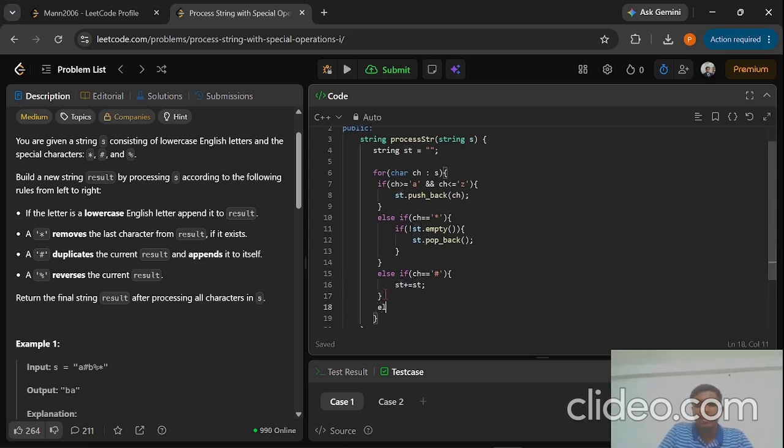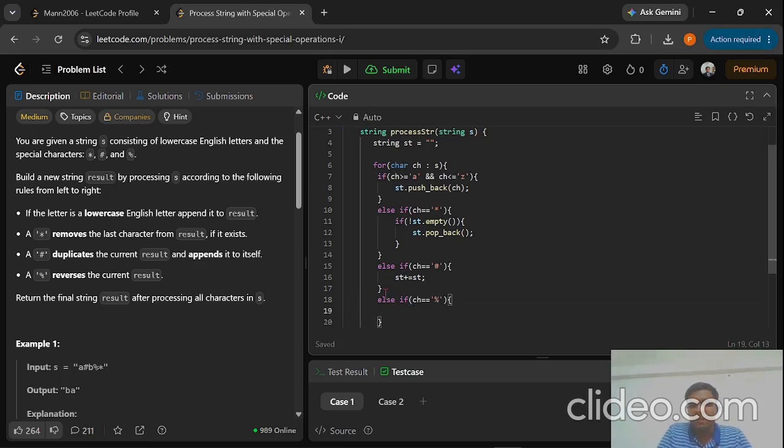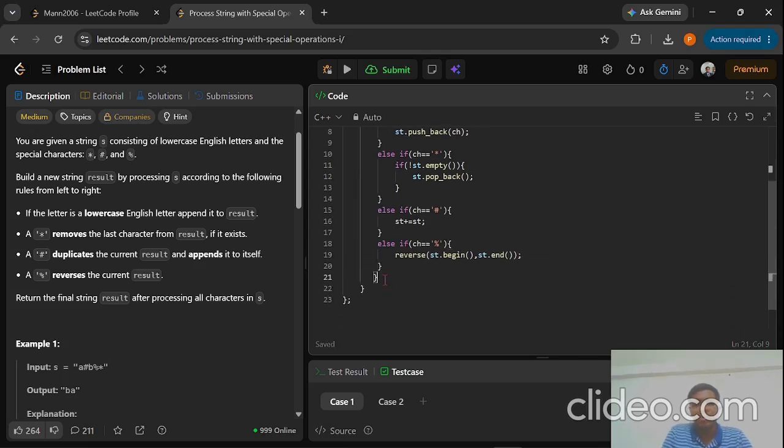The last condition is another else if, in which if the character is modulus, we have to reverse the current resultant string. So we will write the inbuilt method reverse(st.begin(), st.end()). This will reverse the resultant string, and after this for loop gets over, we will simply return the resultant string. So this is the code.